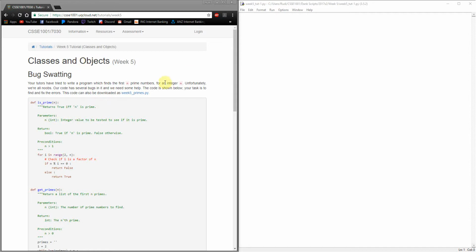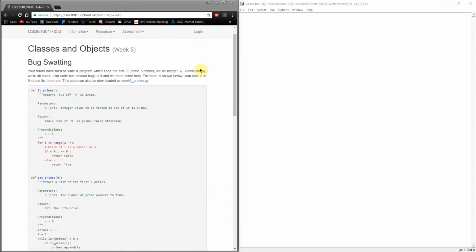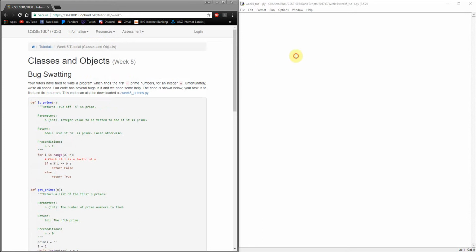This week we're going to be looking at week 5, which despite its title, Classes and Objects, has absolutely nothing to do with classes or objects. I'm not sure why it's called that. We should probably fix that up. This week, firstly, we're going to be looking at a whole bunch of debugging.